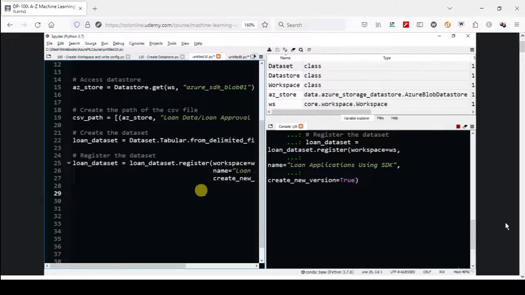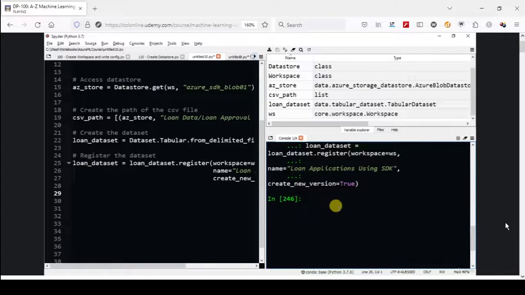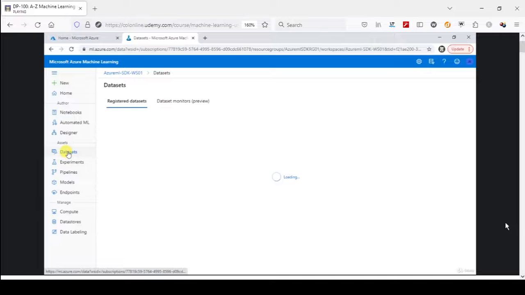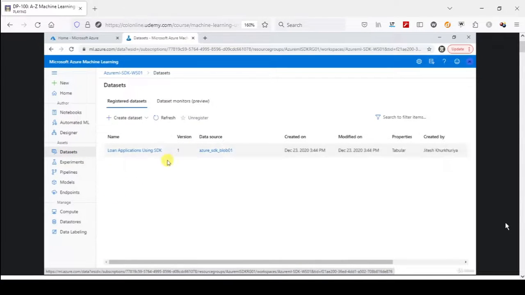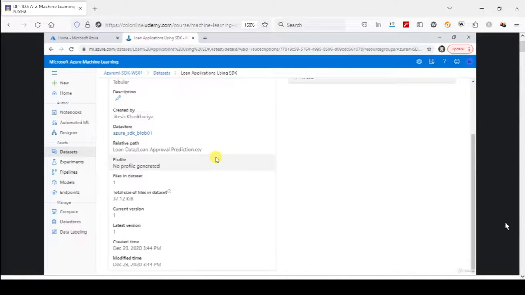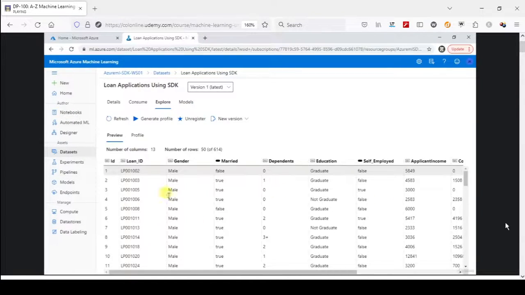Again, it could take some time, so wait for a few seconds while it is creating and registering the dataset. Great. For me, it is done. Well, basically, I just paused the video while it was running. And now let's verify it by going to the studio. And then here, let me click on the dataset. And there you go. We have our dataset created and registered in our workspace. Click on it. And now you can see various details of it and can even explore the data if you want to. So congratulations for learning how to create a dataset using Azure ML SDK.